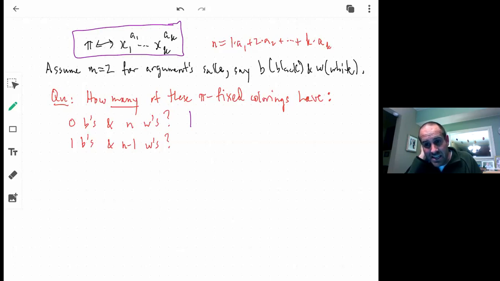I can't color anything in a 3 cycle black. All I can color are things that are 1 cycles. I could color those black and that's it. And how many options do I have for which 1 cycle to color black? Well, there are A1 options. And everything else is going to be colored white. So the answer to this is A1.